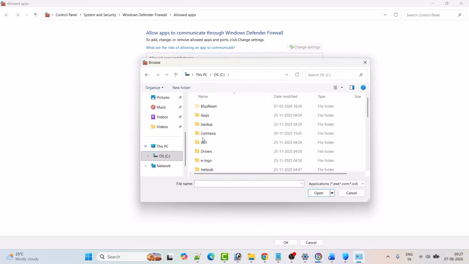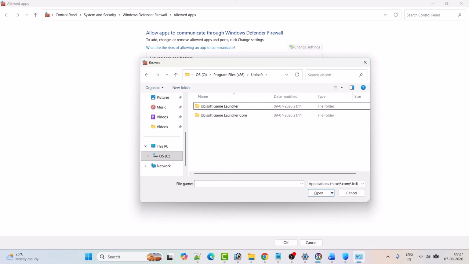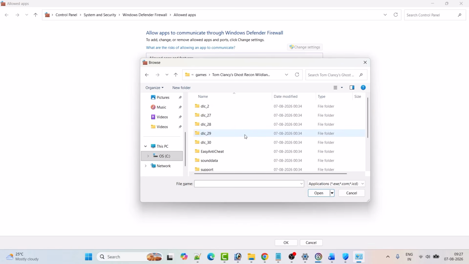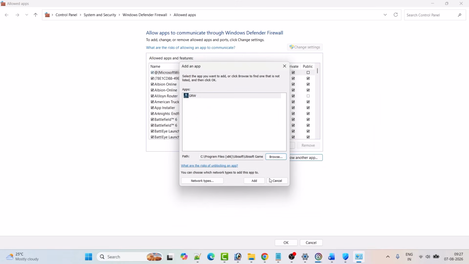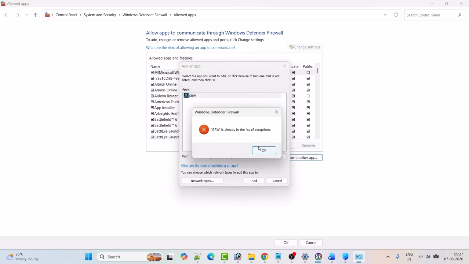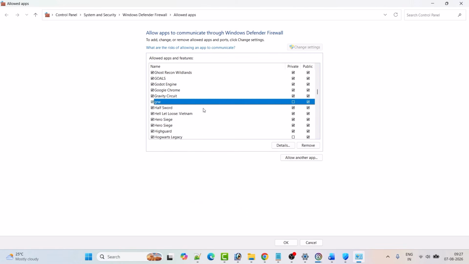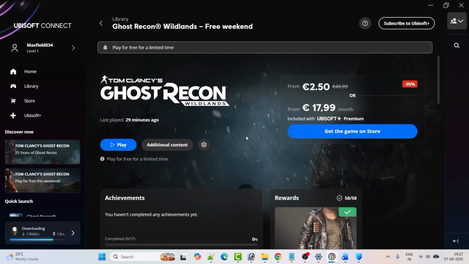So open C drive. Open Program Files x86 folder. Ubisoft folder. Ubisoft Game Launcher folder. Games folder. Open the Ghost Recon Wildlands game folder. Select this GRW.exe file and then click on open and then click on add. In my case, it is already added. Here it is. After adding it, make sure both private and public are ticked and then click on OK to save changes. And then you can go ahead, launch the game and check.